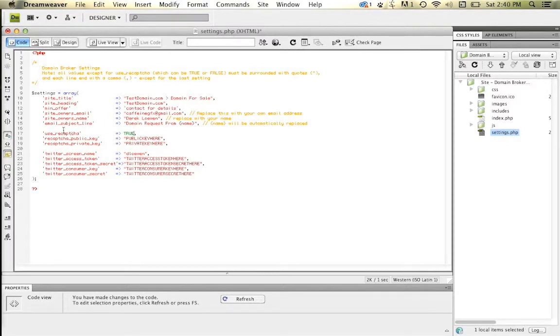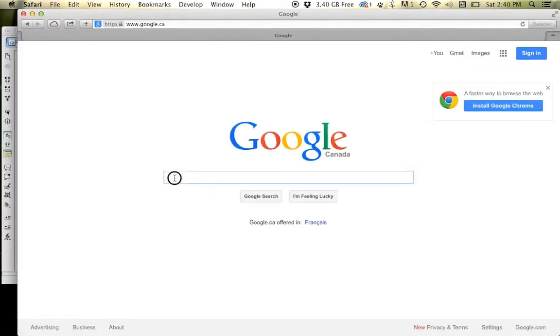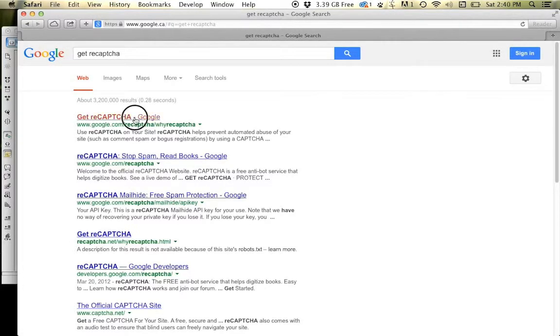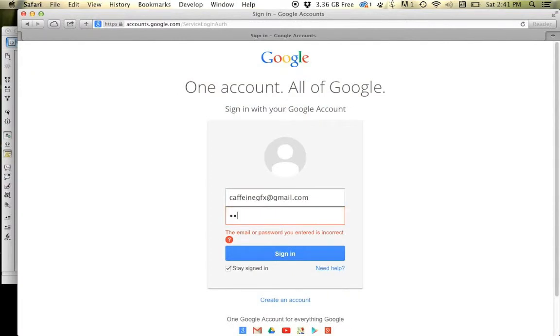To set up reCAPTCHA, you need both a public and a private key to communicate with the reCAPTCHA service. So we're going to go online and search for Get reCAPTCHA. On the reCAPTCHA site, just click Sign Up Now, and then log in.